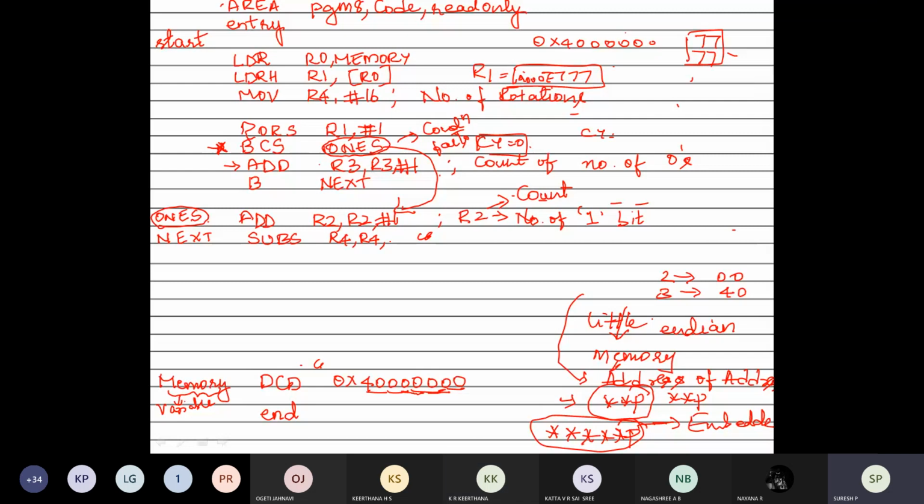Now I have to check for which condition. Initially what was the count for R4? R4 was 16. Now R4 is equal to 15. So I have to check whether it is equal to 0 or not. If the zero flag is 0, then I have to make a jump. So I am using branch not equal. That means the zero flag is still 0.